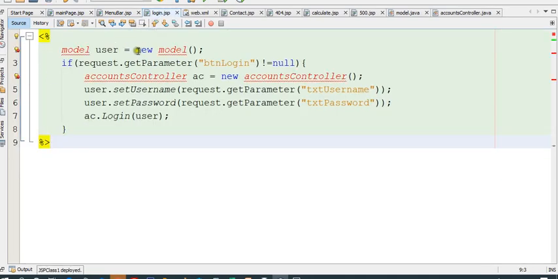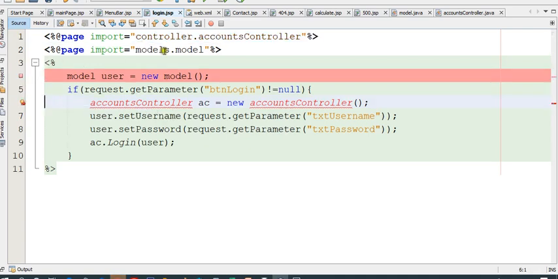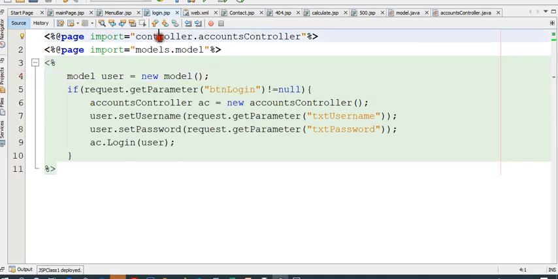So now login.jsp is here, so I'll have to import model and I'll have to import controllers right here, right? Because I'm using them in a separate file. So I've imported controller, which is the package name, and accounts controller, the class name right here, and model, which is models the package name and model the class name. So now everything is the same except the fact I changed request dot get method to request dot get parameter bt and login, right? And everything else remains the same.